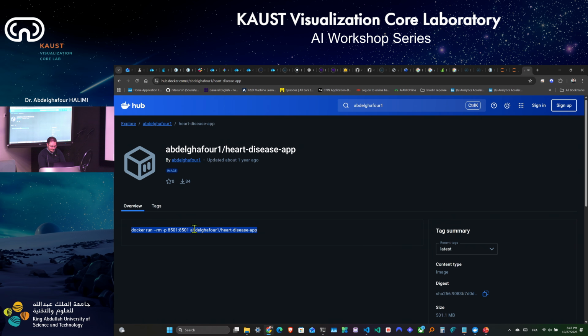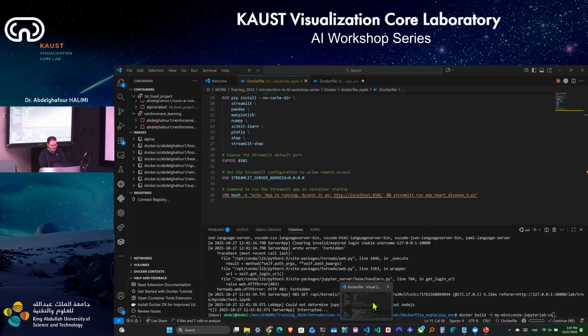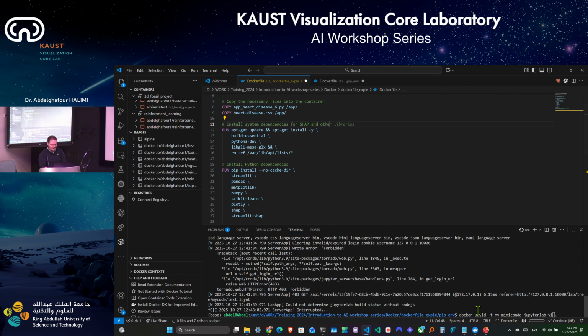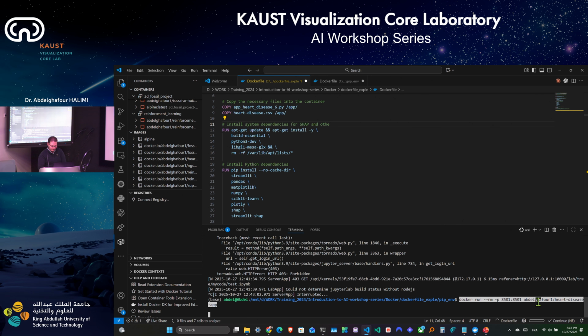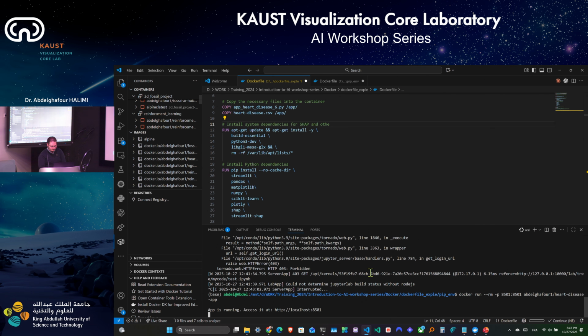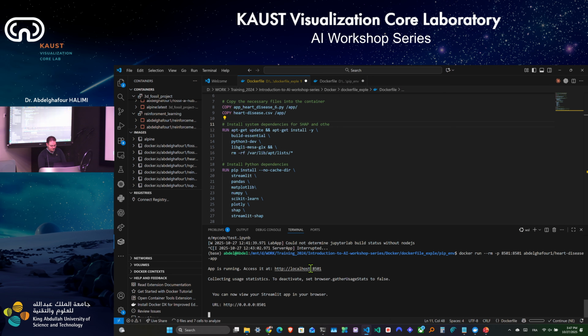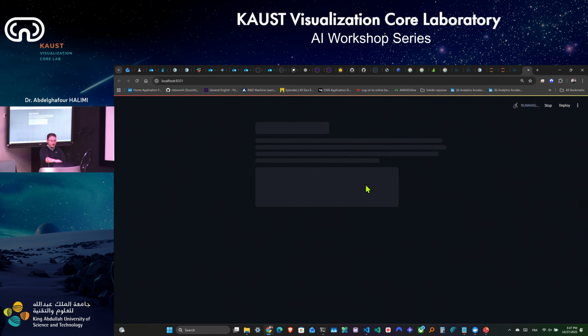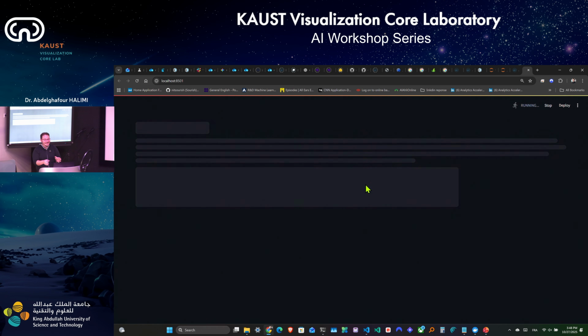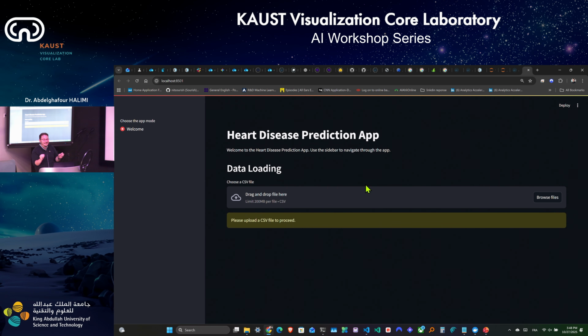And just by running this command in your operating system, you're going to find exactly the same thing as me. This one. If I go to 8501, it's going to run, and you're going to have an application running directly without dealing with any library and any conflict.